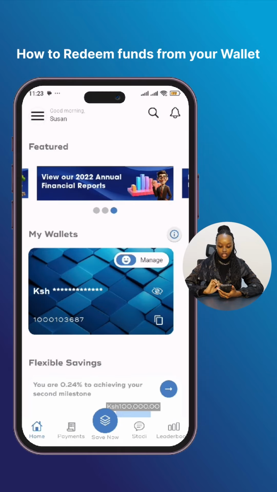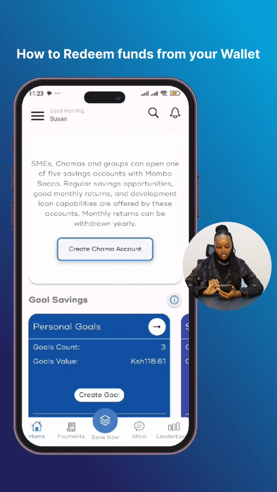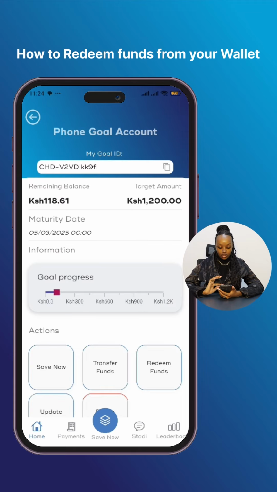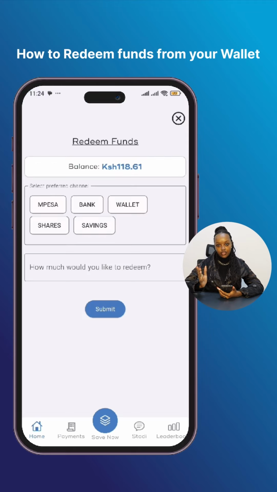So next we're gonna go back to our goal savings account, click on that, go to the active bar, and we're gonna go to the goal that we already have. Click on the goal and redeem funds. So if you want to redeem via M-Pesa, to your bank, to your savings or shares, that's up to you.